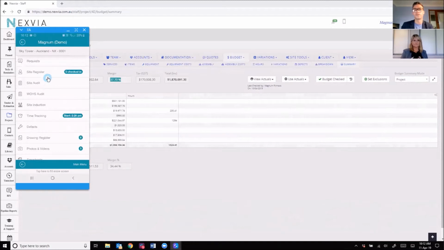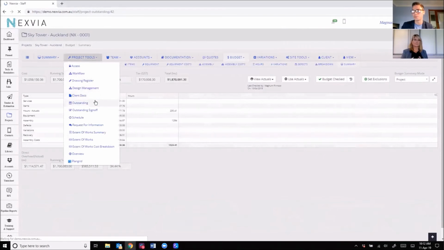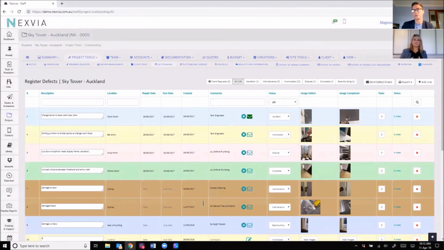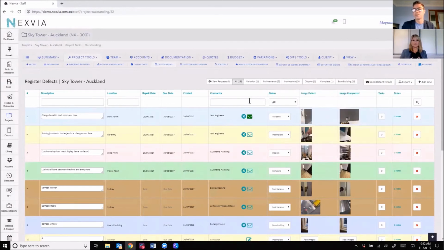Time tracking is involved. I'll just show you here quickly one of the most important ones, which actually led us to bring the mobile app to where it is: defects. Defects are a big problem. No one knows where they're at. So here we're able to see defect image, defect completed image. And because we know the contractors from the start, we're able to assign that to them and notify them of what's actually going on.